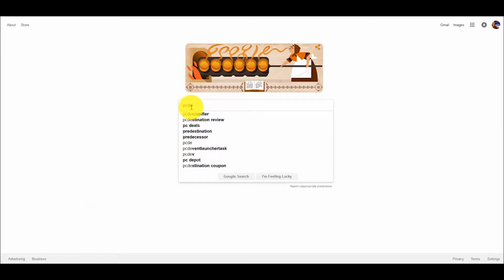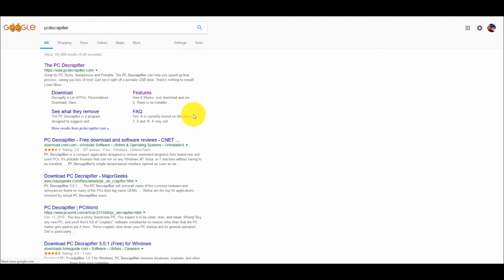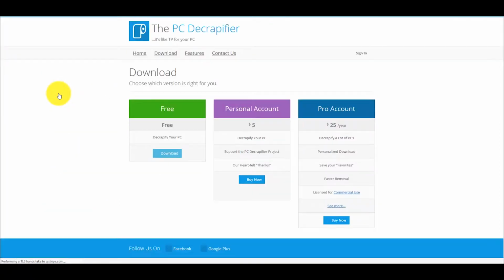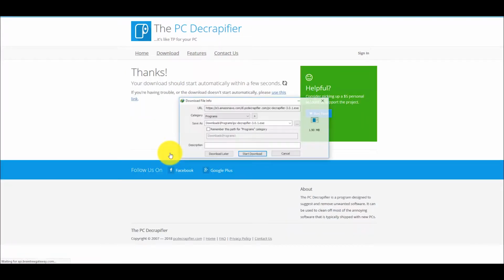Now let's get started. What you want to do is go to Dcrapifier.com. This is a great application that will uninstall all those unwanted apps that are loaded on your PC. You can just pick the free version because the other versions won't have anything you really need.